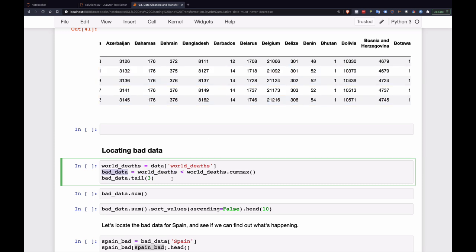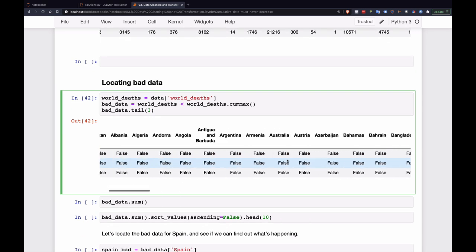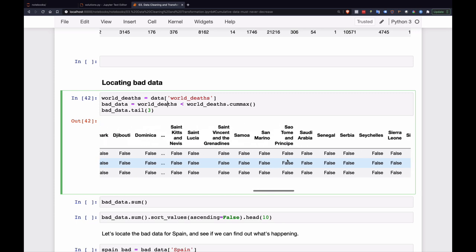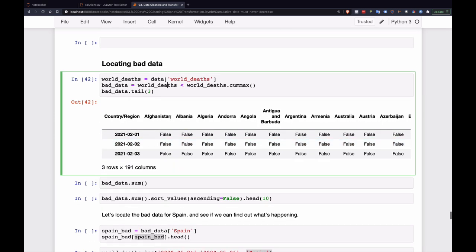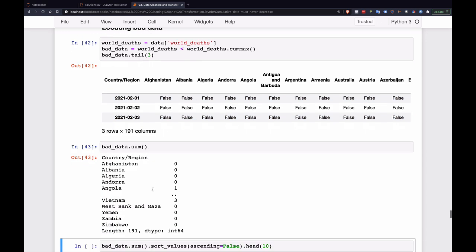So this is going to create a data frame of Booleans, and it should be false everywhere, right? The current day should not be less than the cumulative max up to that day. So this should all be false. And you can see that there's no visible trues here, but this is just 3 rows. We have several hundred days of data. One thing you can do here to figure out which countries have bad days is to just call the sum method, which will sum up each column, and trues evaluate as 1. So that will let us know if we have any bad data.